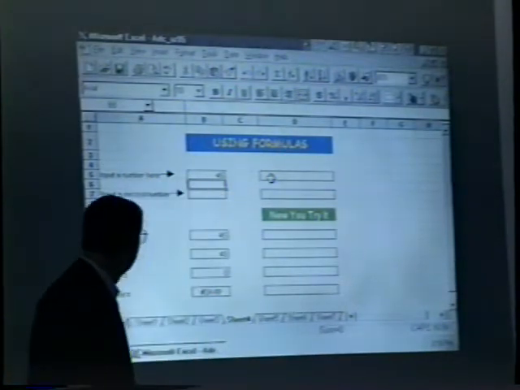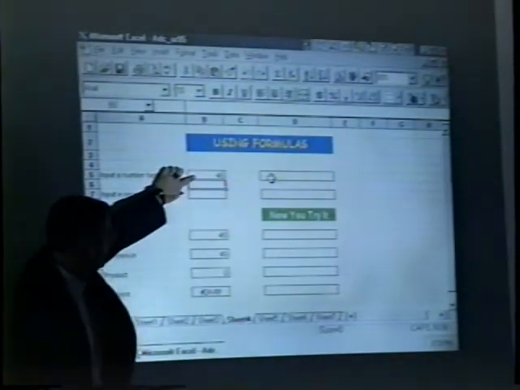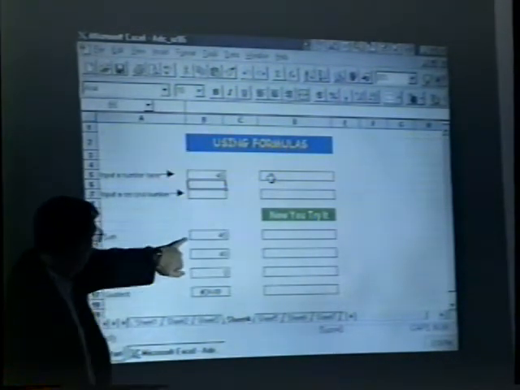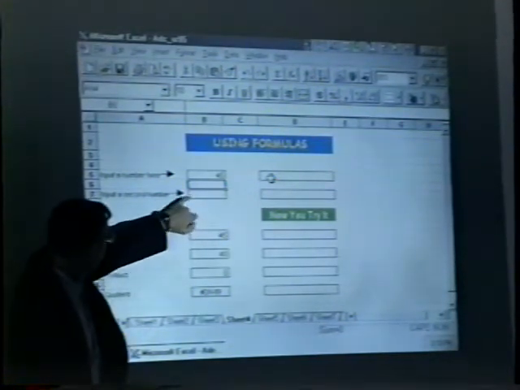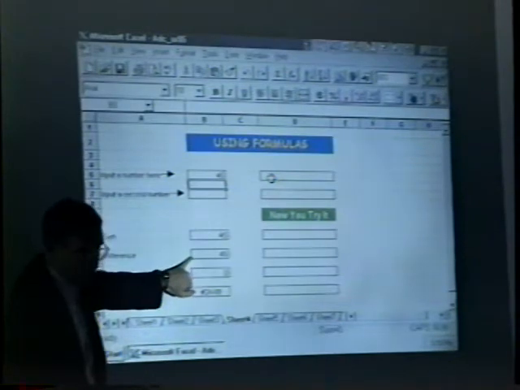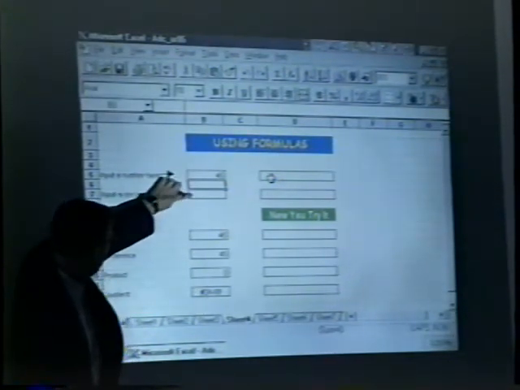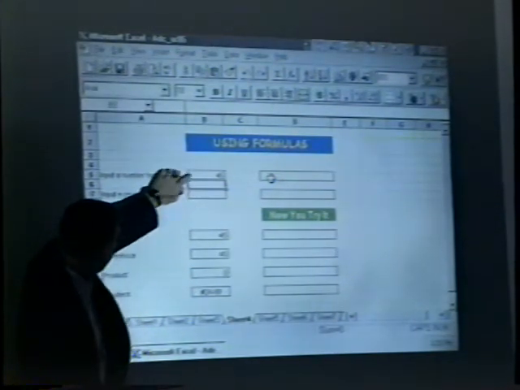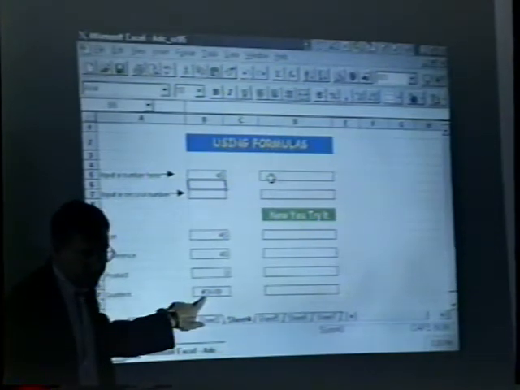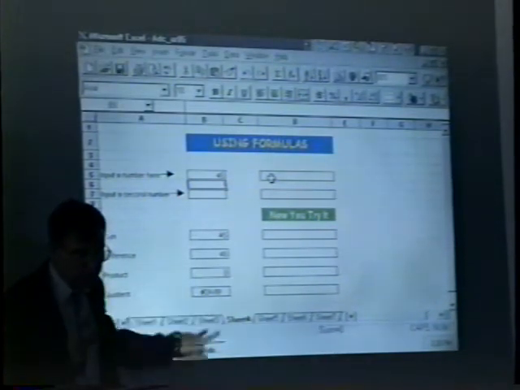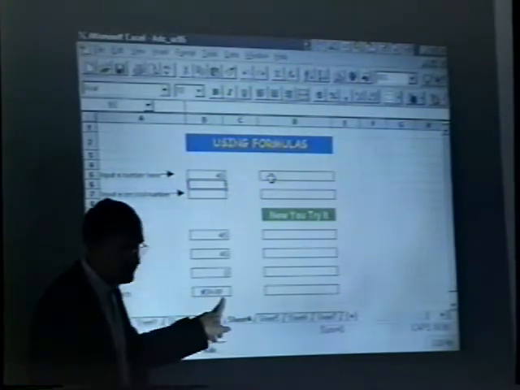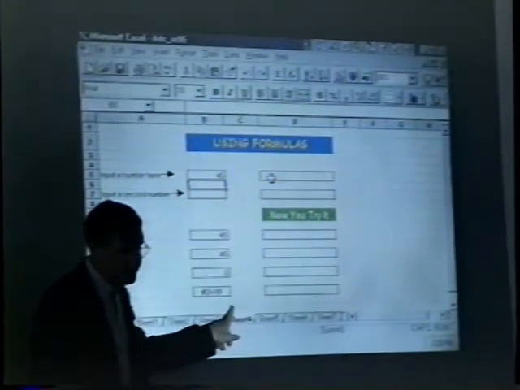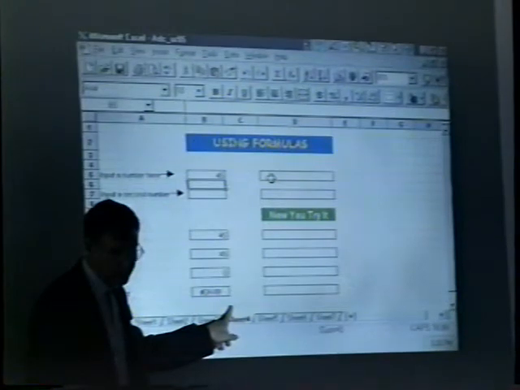Now, when you hit enter, that number will be entered. And 45 plus nothing is still 45. And 45 minus nothing is still 45. And 45 times nothing is nothing. And 45 divided by nothing is a divide by zero. Occasionally you will get a message on a computer that says #DIV/0!. That means somehow you've got a formula that's got a zero in the denominator.